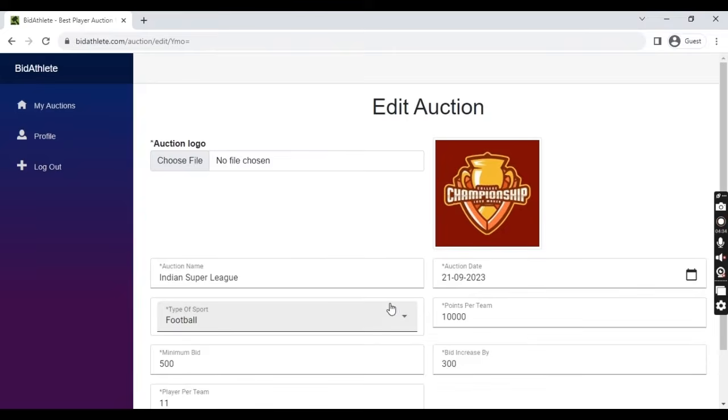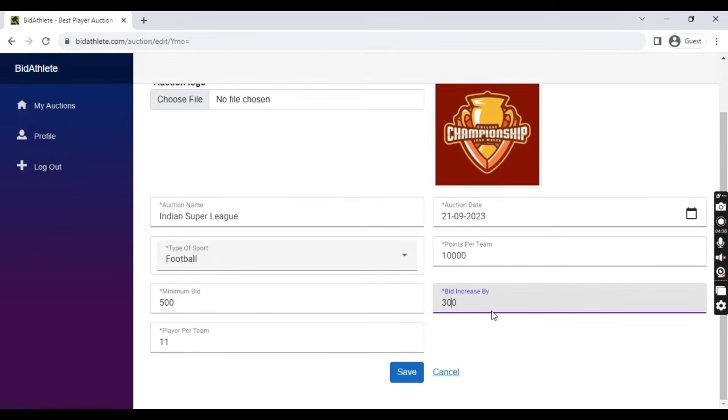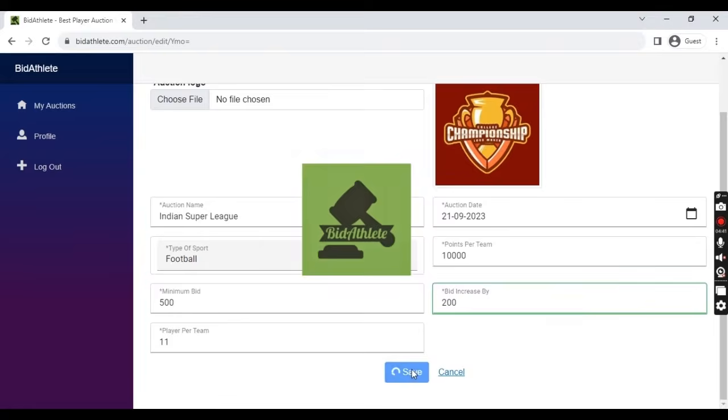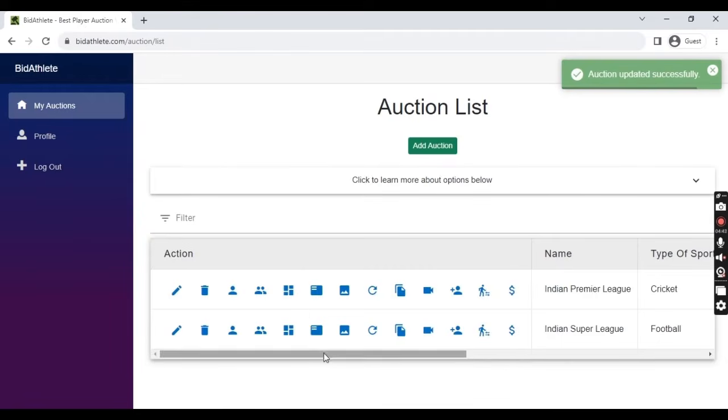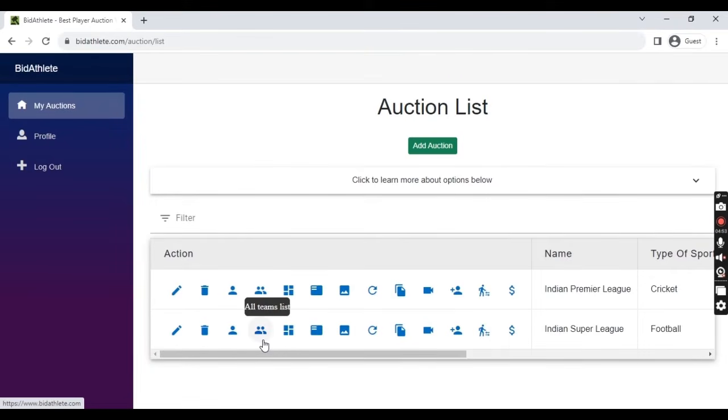So let's say you want to change something. Say you want to change it from 300 to 200. So you can edit any details in the auction. You can delete the auction. Now for each auction you need to compulsorily have players and teams. So you need to add players and teams.